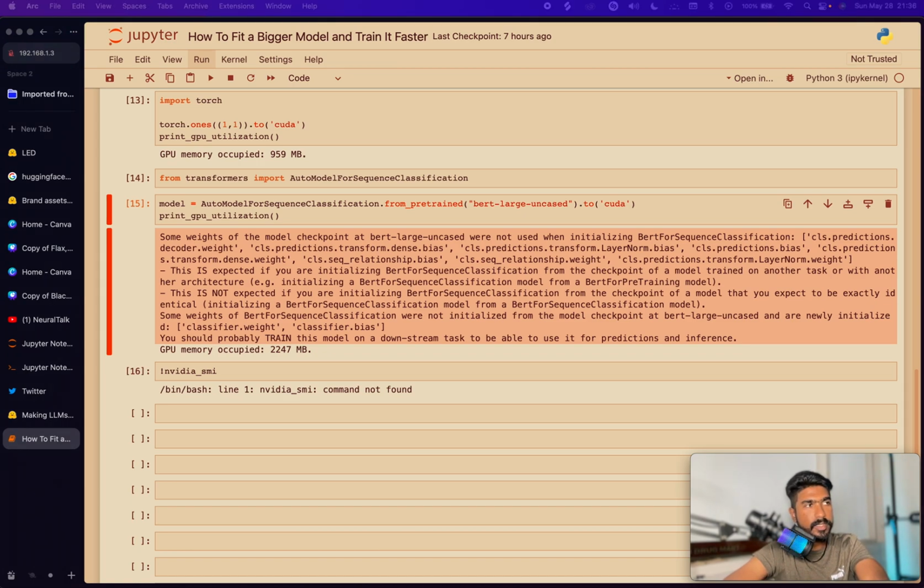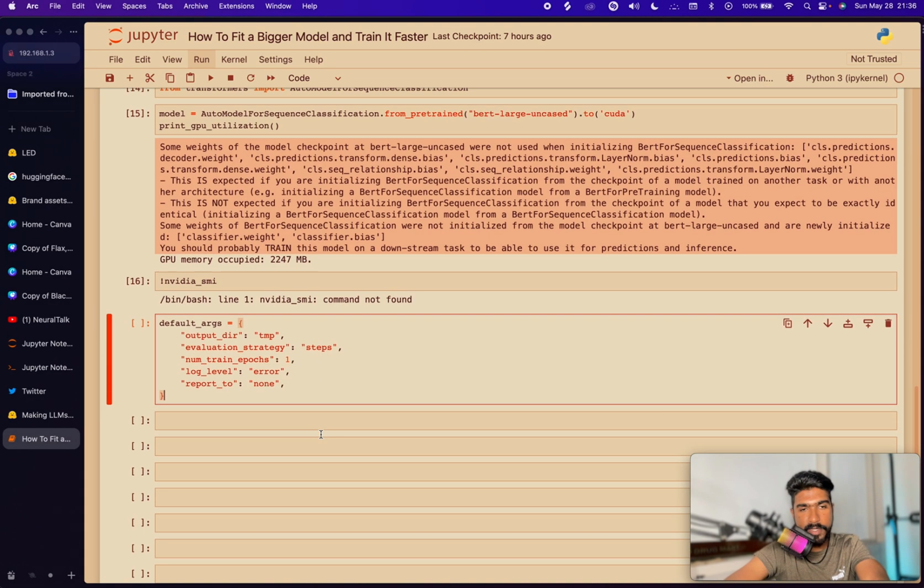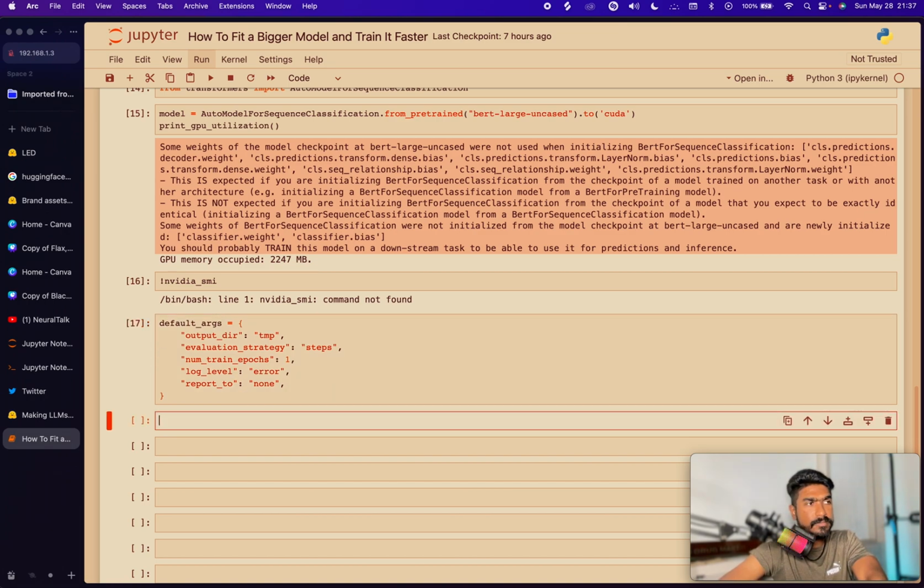Now I'm going to copy some default hyperparameters or arguments, if you will, for the model, so that we don't have to pass it every time. So output directory, I'm going to set it to temporary. Evaluation strategy based on the steps. Number of train epochs, let's just do 1, because in the best interest of time, we don't want to be here sitting training all day long just to see the metrics, right? Log level is error, and report to, we don't want it to report to, you could report it to Weights and Biases, right? You could report it to TensorBoard and so many other things, right? So we just keep everything small, nice, and simple. Okay, so these are the default args.